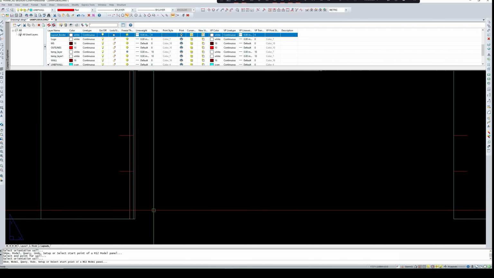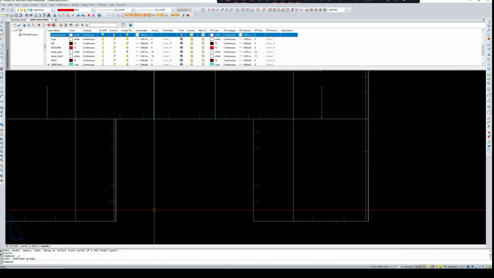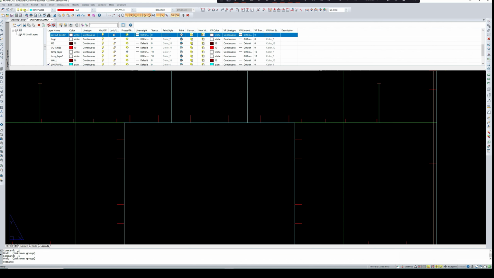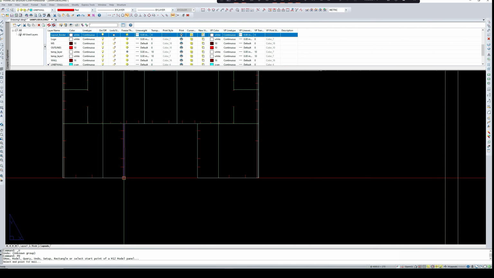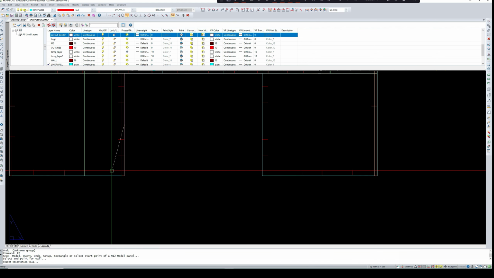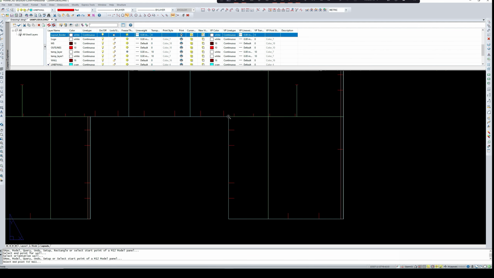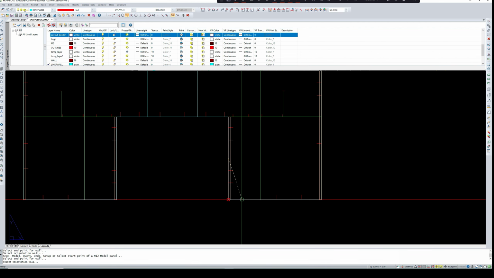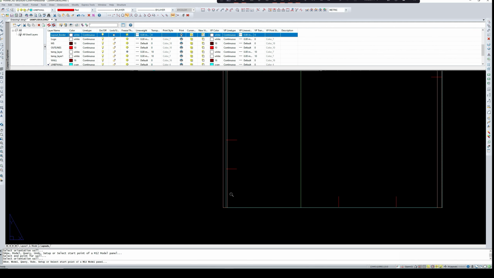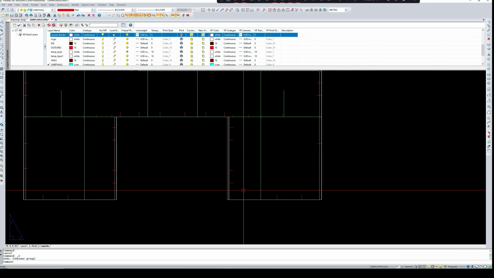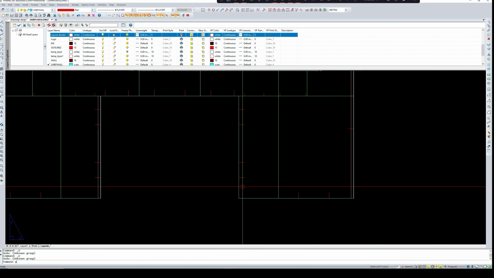This one has not been offset inside. Let us undo this, Ctrl Z. PD, panel draw, enter. Okay, now it is correct. PD, panel draw, enter. No, this is not correct. So Ctrl Z to undo this. Again PD, enter.